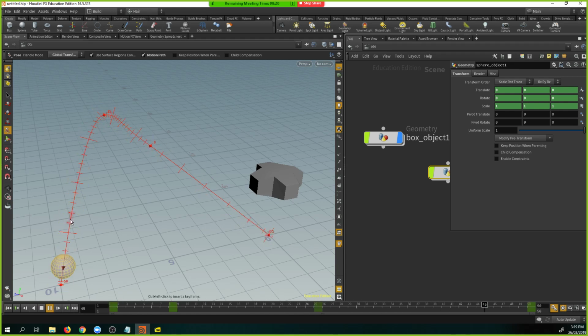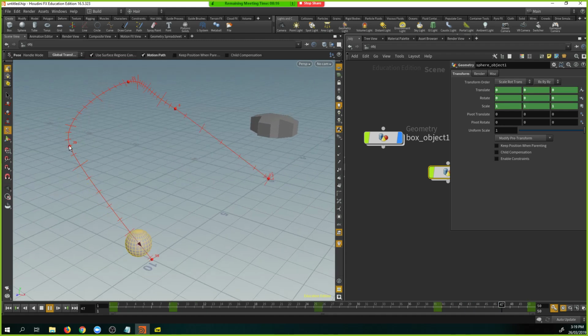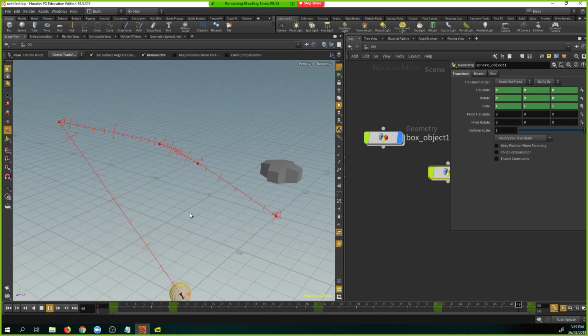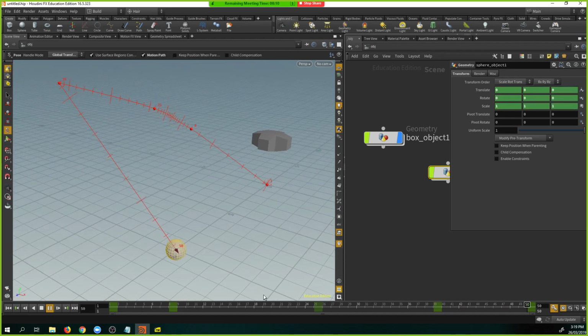Let's add a keyframe here and move it there. Yeah, it's like boom. So this is a very handy tool, especially for animating limbs, like arms and hands, and character movement. You can create beautiful animation arcs.